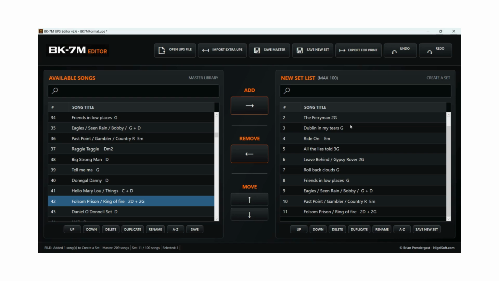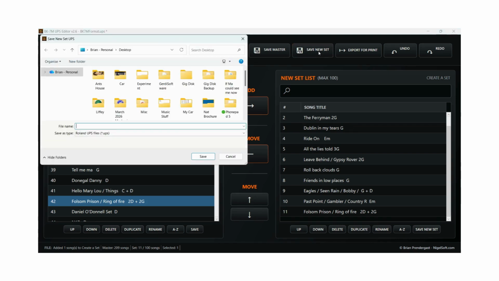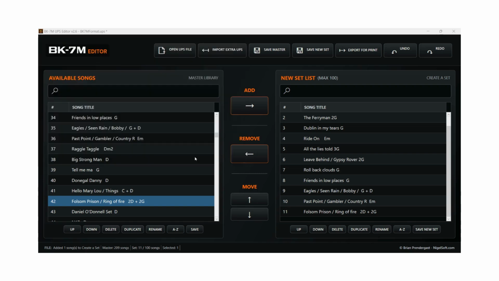But I can now save this set. So I'm going to save this set. I'm going to save it as a UPS. A BK-7M or UPS. I'm going to call it Mary's Wedding, August 2027. So we've had a discussion with the bride or the people that are having the party. This is the set. Great. Well, now I want you to imagine that there's about 40 or 50 songs there, but that's the idea.